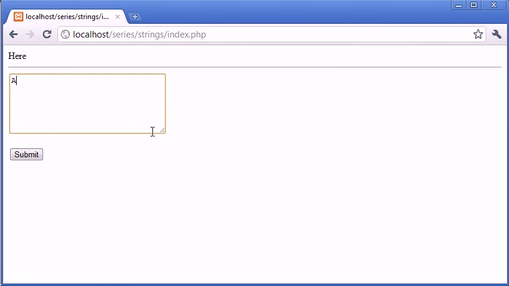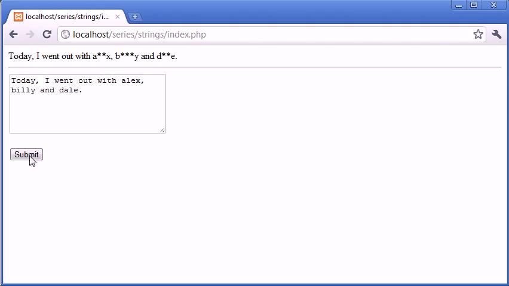So if I just type any old text in here and click submit, obviously we're not filtering anything, we're not replacing anything there. But if I was to type an example, let's say today I went out with alex, billy and dale, and I click submit, you can see that these have now been replaced. So it's quite a nifty thing to do.